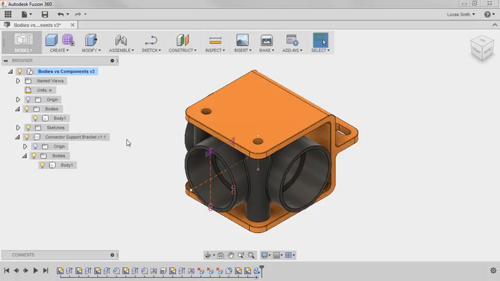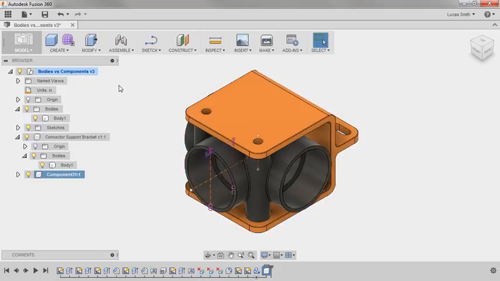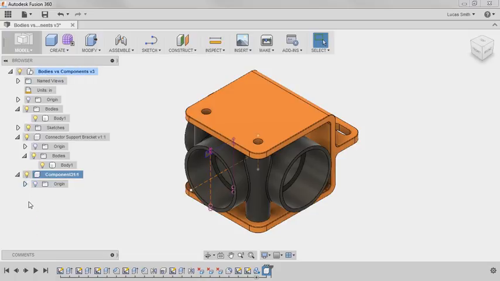There are a few ways to create components in a design. One way is to create a component as a blank component that can be used to keep future geometry self-contained. To create this blank component, simply right-click on the top-level design in the browser, then select New Component. This component only contains reference geometry in the Origin folder. I'll undo adding this new component for now.